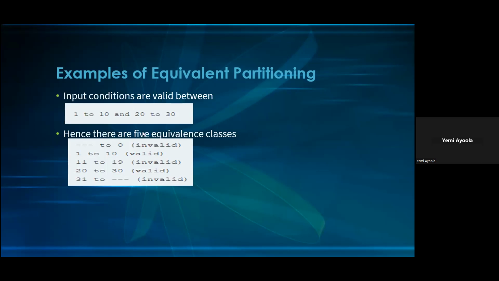Then it says 20 to 30. 20 to 30 is a valid scenario because it's part of our valid condition, our input condition, our test case. So I can decide to take 25. I can decide to take 27. That is still under the valid condition for me. Then from 31.5, even 31.001, is invalid till infinity. So those are the edge cases we have here.